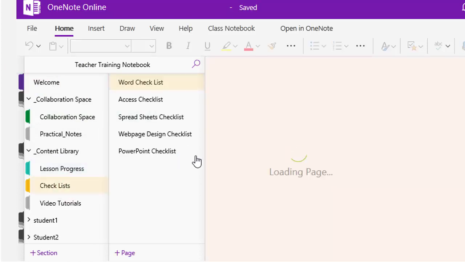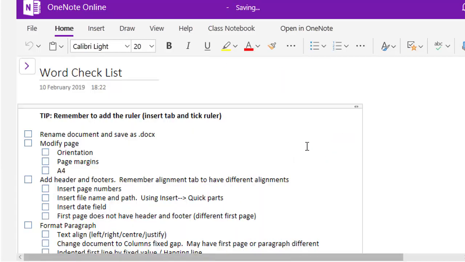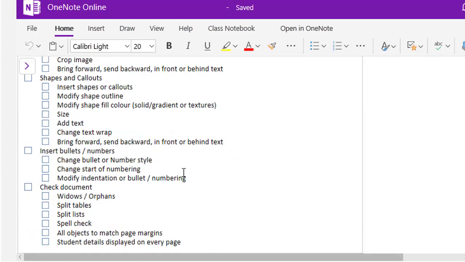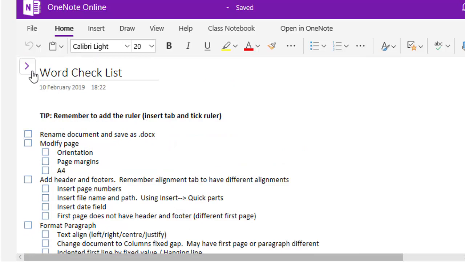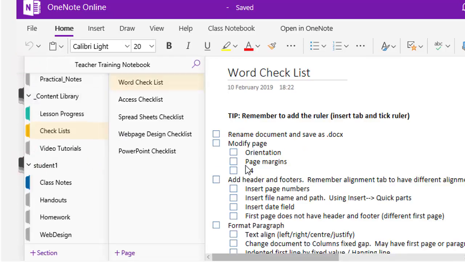Again, in your content library, I like doing this as well. I produce checklists. My checklists are basically things that we're going to be learning, or if we finish the component, they can copy this in their area. Let me show you a small example. If I go to student 1, they've copied this checklist into their area, because in the content library they cannot make changes.